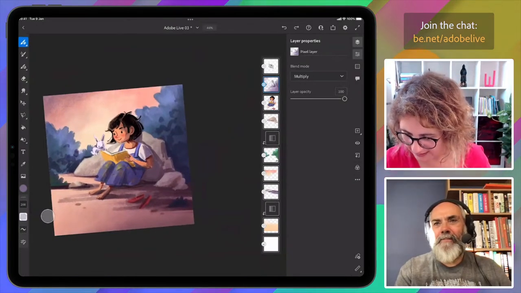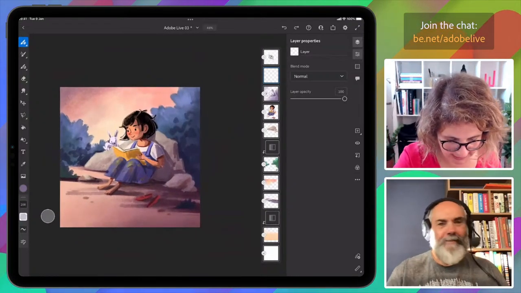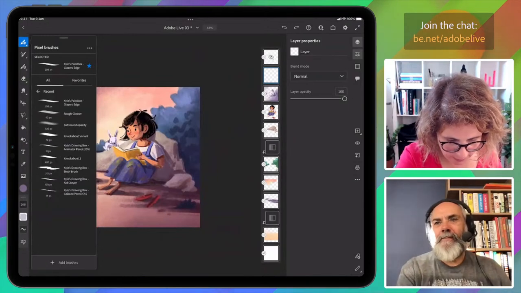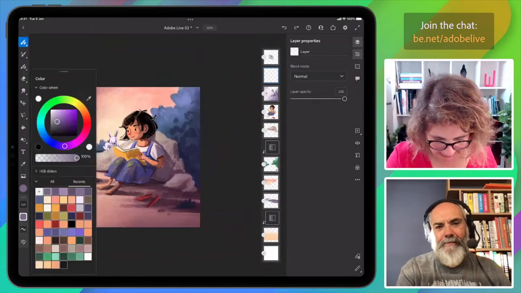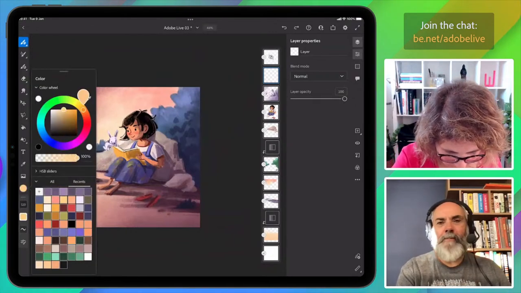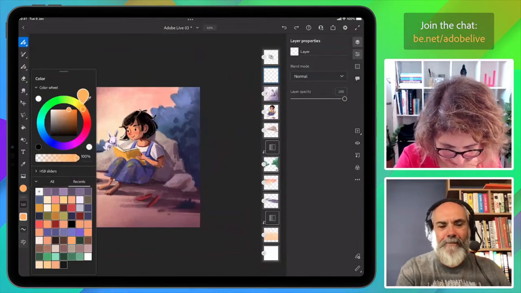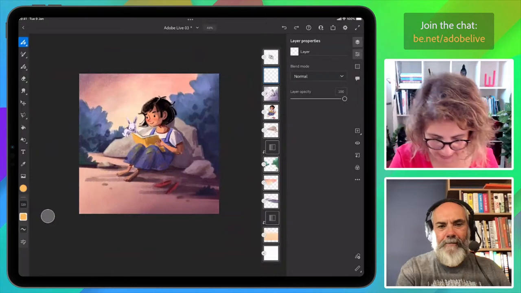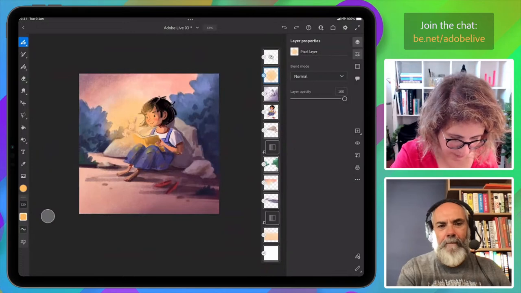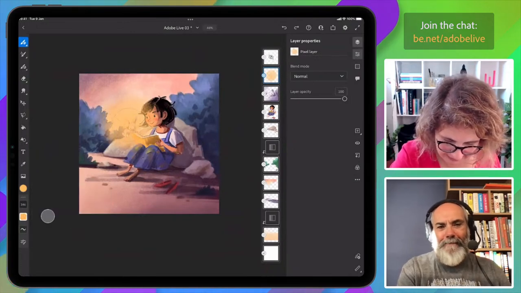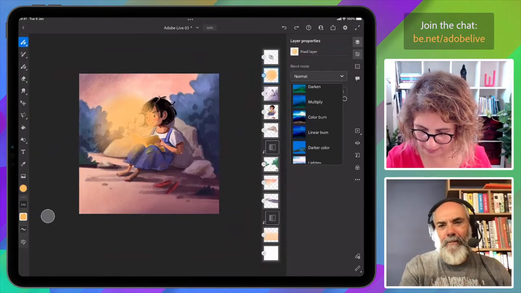So I can add a final layer for the highlights. And once again, I will go back to the soft round opacity brush. I will choose one of the warm yellows that I've been using, maybe something like this. And what I would do is kind of create this. Okay, so I'm doing it on normal mode, so we can see here kind of a glow effect coming out, and then choosing the blending mode.